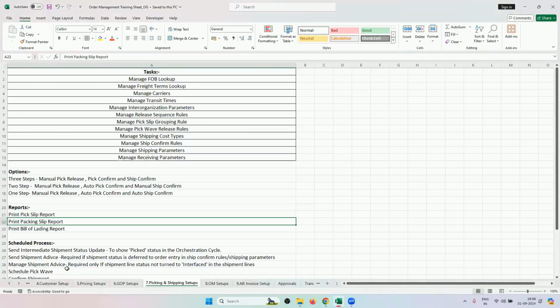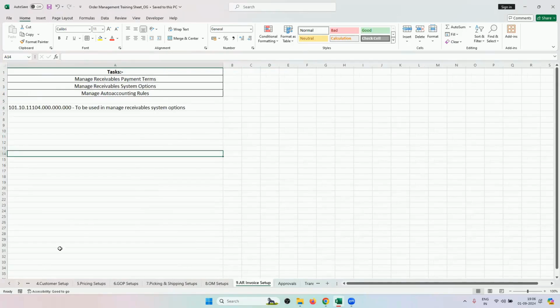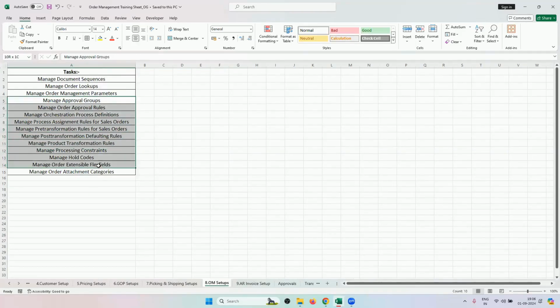So we have done the pricing setup, GOP setup, picking and shipping setups. And in OM setups, I had shown you these many, but we will come to this again. I will show you this again. But these are not as necessary now as the AR invoice setup. So in our orchestration process, schedule, reserve, shipping, and picking are done. The only thing remaining is billing. For that as well, we have a few setups, which I will be doing now. Then the predefined OM setups we can use if we want.